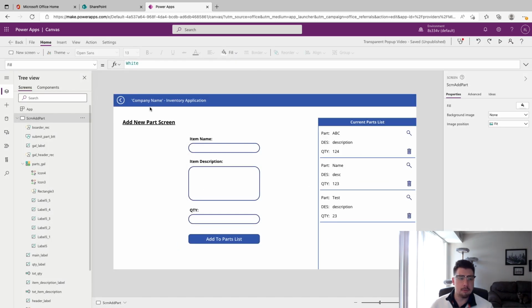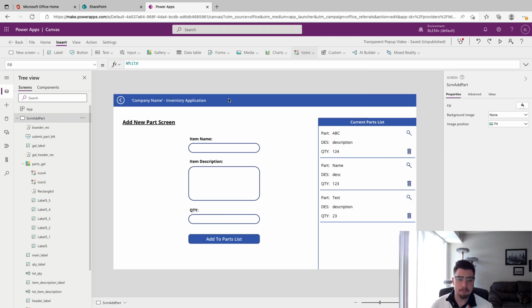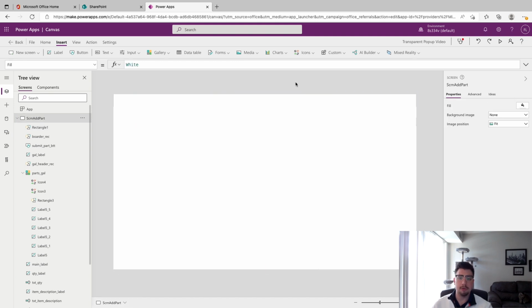So what you want to start out with is adding in a rectangle. Go to icons and scroll all the way down. Rectangle is right off the bottom. And we're going to want to change it to white and make it fit the whole screen. And this is where we're going to build our pop-up.